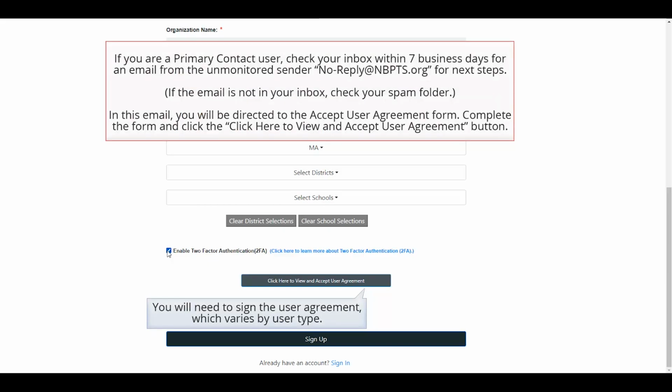If you are a primary contact user, check your inbox within 7 business days for an email from the unmonitored sender no-reply at nbpts.org for next steps. If the email is not in your inbox, check your spam folder. In this email, you will be directed to the Accept User Agreement form. Complete the form and click the "Click Here to View and Accept User Agreement" button.